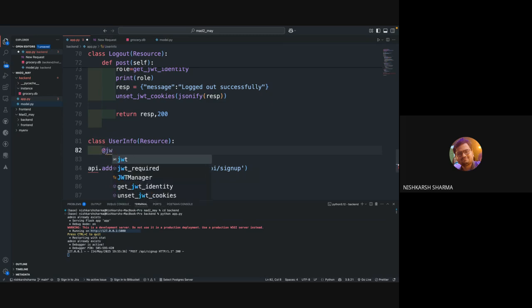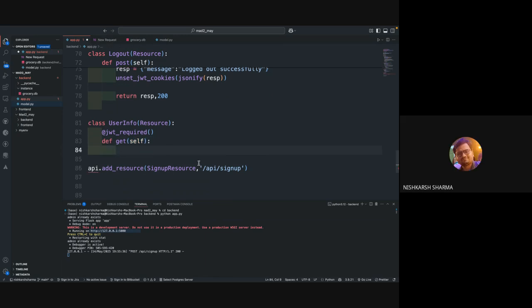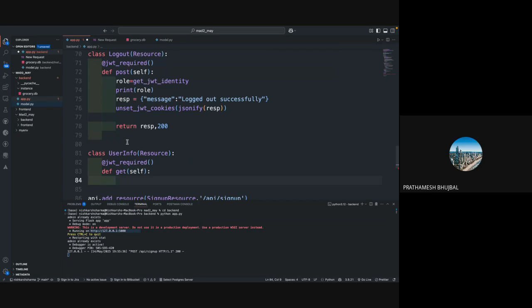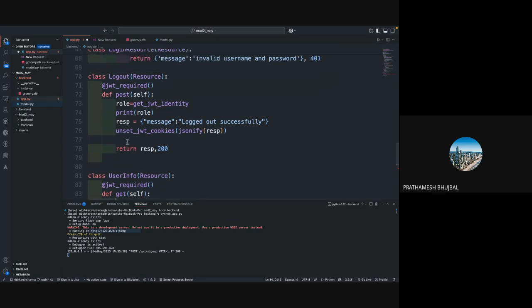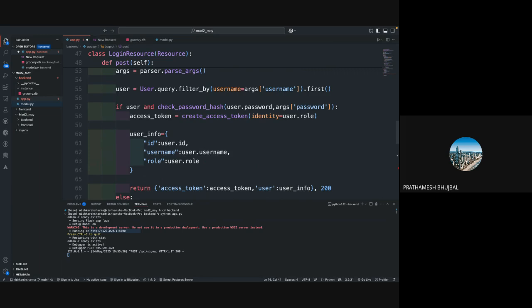So first we will write @jwt_required. We will write a get method. As we are just sending data, we are not sending the user token. Can you explain that again? The JWT token, right? No, the earlier one in the user login. The access token, how does it work?